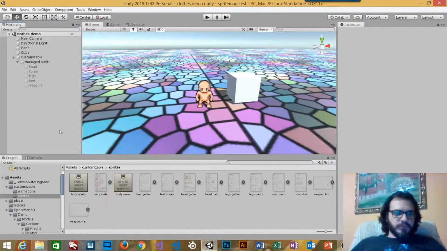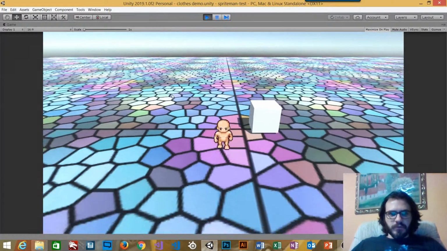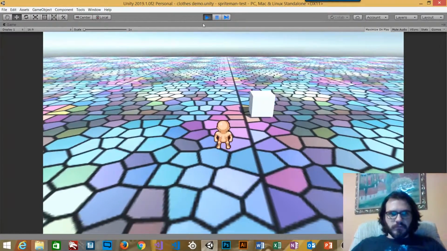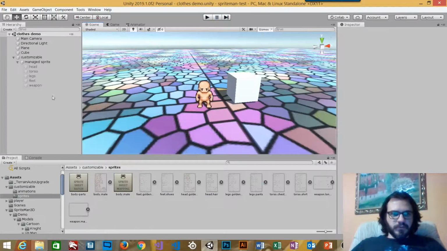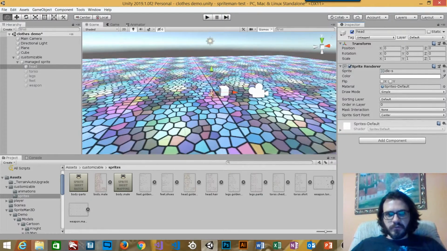Hey folks, so now that we have a little scene with our character that can move around and perform various actions, let's figure out how we're going to add the customizable pieces to this guy. So, like hair and clothes. First, let's go ahead and figure out how we're going to add the hair. We're going to enable the hair piece for now.